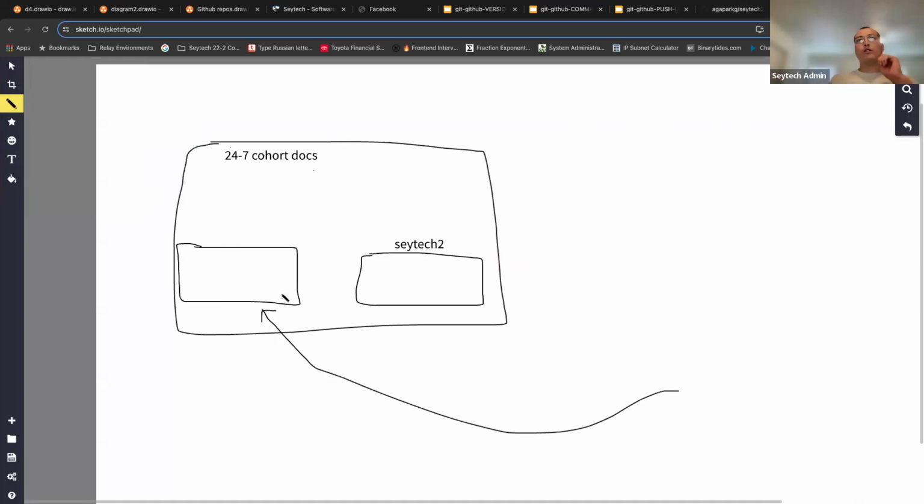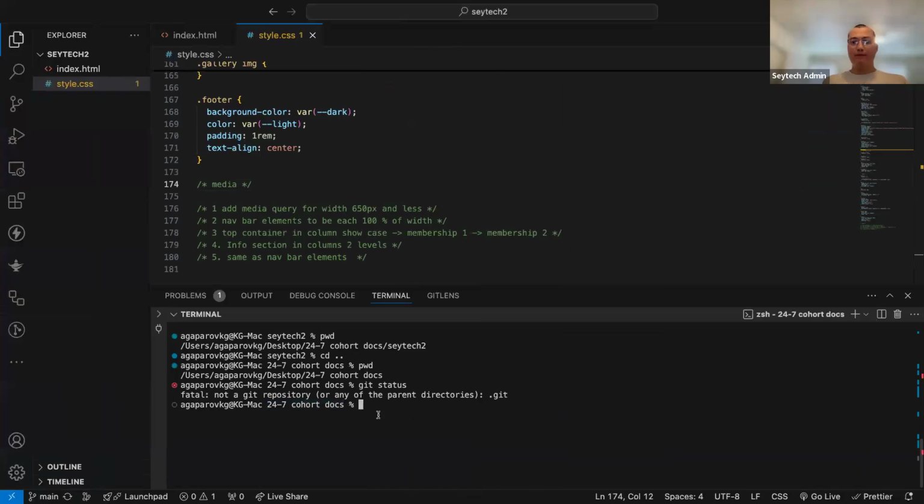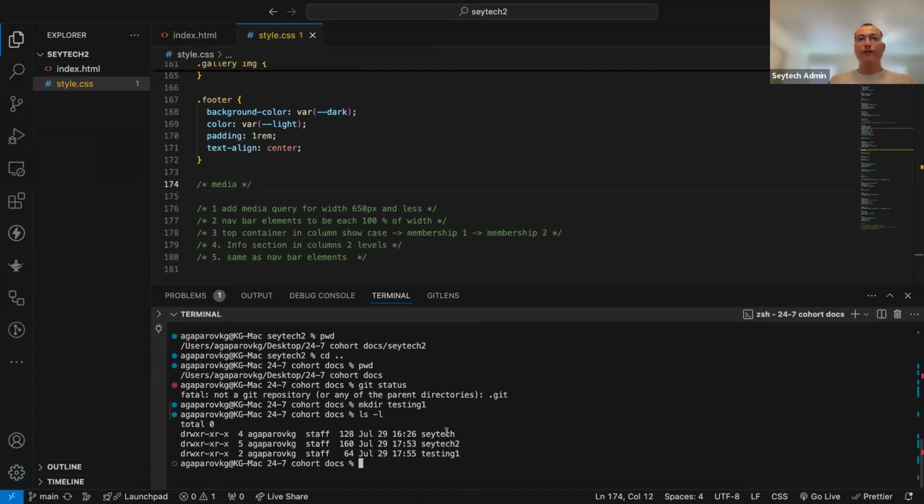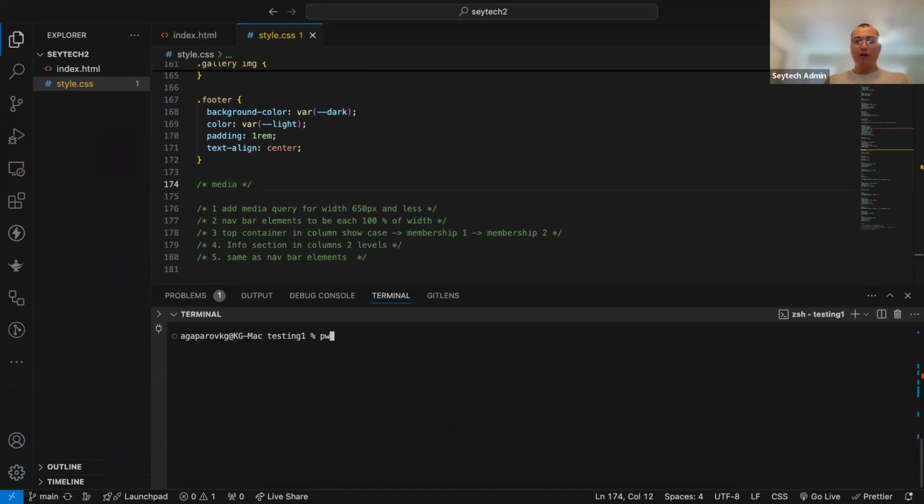let's not clone this over here, because we're going to have the exact same name. Okay, let's not clone over there. We don't want to have the exact same name. What I would like to do is right inside over here, mkdir testing 1. And if I do ls, I have 3 folders, SATEC, SATEC2, and testing 1. And if I would like to go inside testing 1 now, I'm inside testing 1.